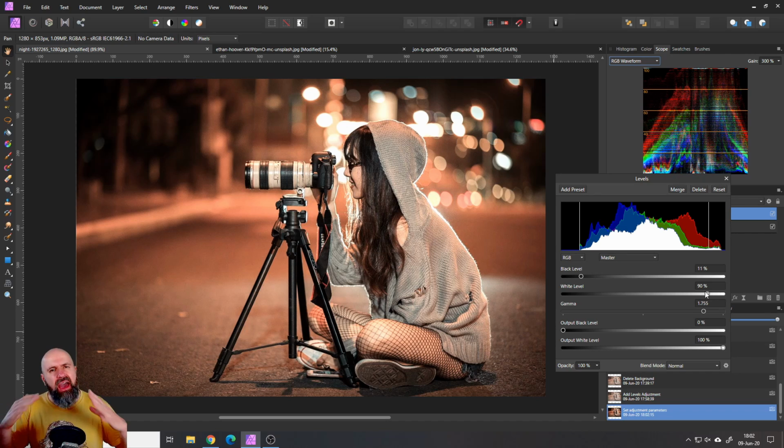Pretty cool. You can see how easily you can fix these things by just checking out the waveforms and then also checking out your picture a little bit. So this is really, really helpful.